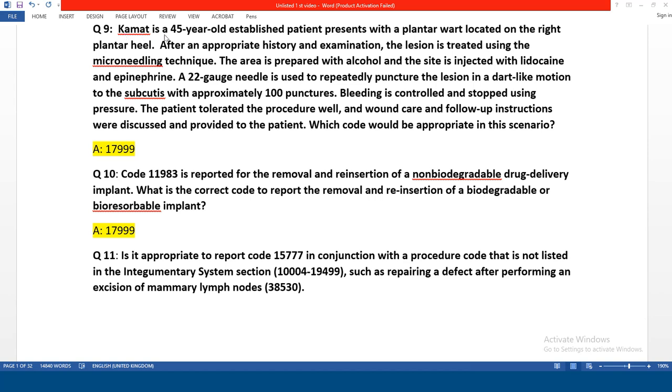Next one. Kamath is a 45-year-old established patient, presents with a plantar wart located on the right plantar heel. After an appropriate history and examination, the lesion is treated using the microneedling technique. The area is prepped with alcohol and the site is injected with lidocaine and epinephrine. These are basically for local anesthesia. A 22 gauge needle is used to repeatedly puncture the lesion in a dart-like motion to the subcutis with approximately 100 punctures. Bleeding is controlled and stopped using pressure. The patient tolerated the procedure well, and wound care and follow-up instructions were discussed and provided to the patient.